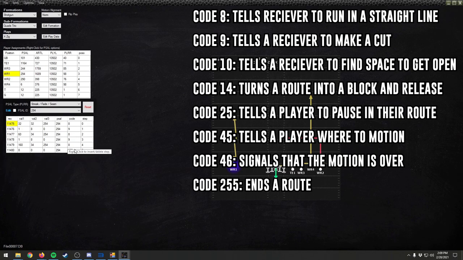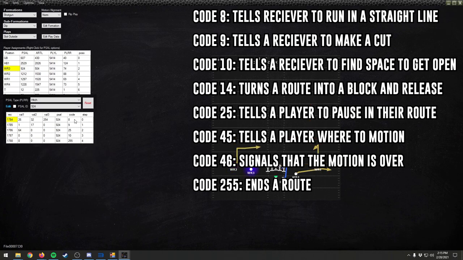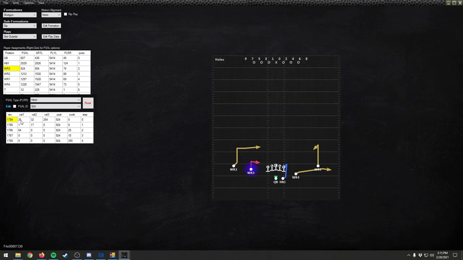Code 255 is just going to be at the end of the play no matter what. You should have that blank at all times. And that's what most of the codes are for route running. I think there might be some other stuff. Now, each code has its own values. There's three values that matter in each code. Some of the values, I guess, don't matter, but for the most part, they will.